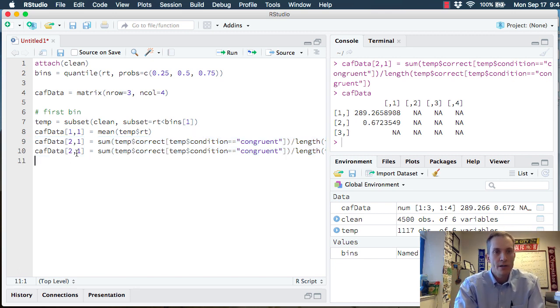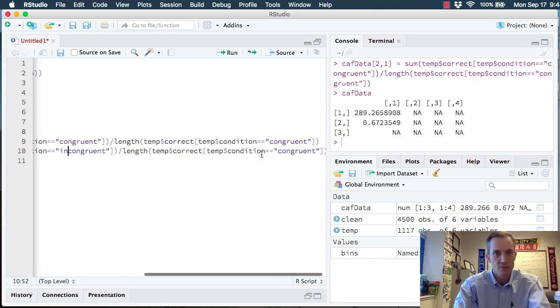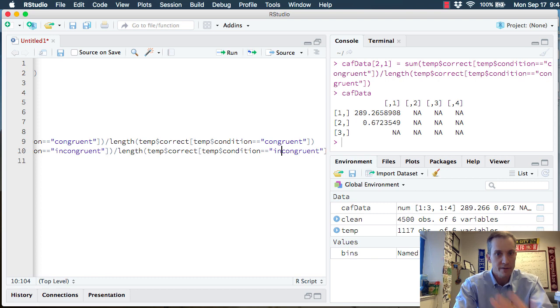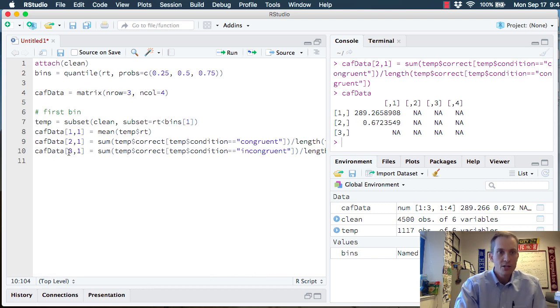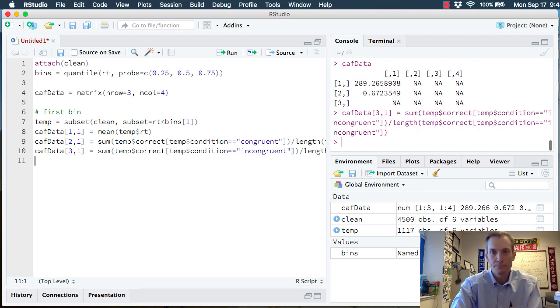Okay. Now I just want to change a few things. I want this to be the third row, not the second row. And then I want the condition to be incongruent. So I'm going to go and change all the congruent in this row to incongruent. Leave everything else the same. If it works up here, it'll work down here. Just change the row to 3 and change the condition to incongruent. And I'll do Control Enter.